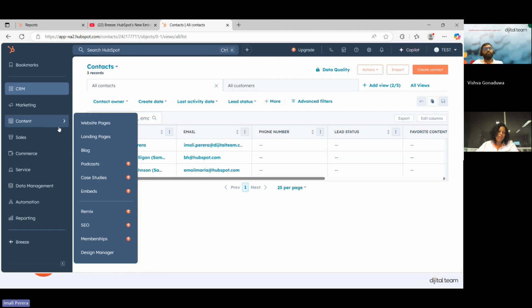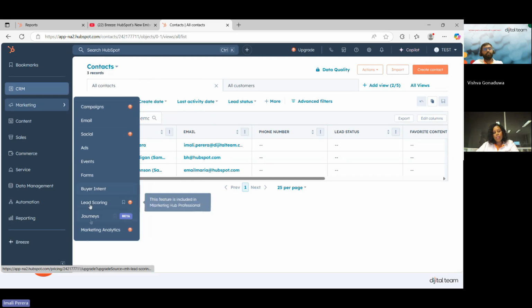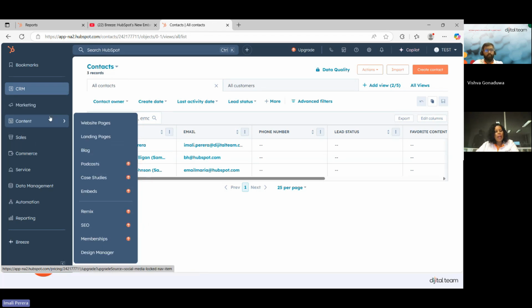Now, under marketing, all the tools listed here will be helpful for building our campaigns as marketers. And under content, web pages, landing pages, blogs, podcasts, case studies, embeds, remixing, which I told you about in one of the previous slides, and then search engine optimization, memberships, and design manager. All these tools will be very handy for us marketers to use. Now you can see most of them are not available on this plan, but some are available on the free plan.